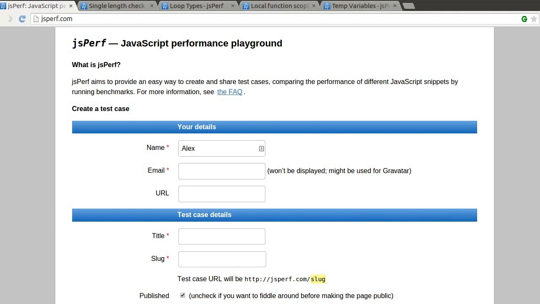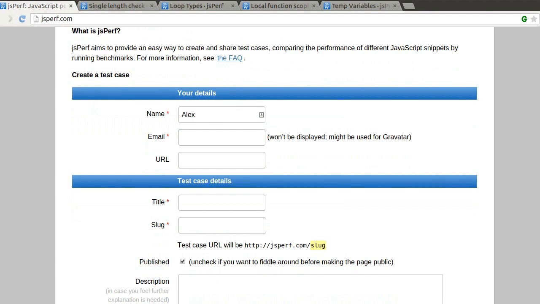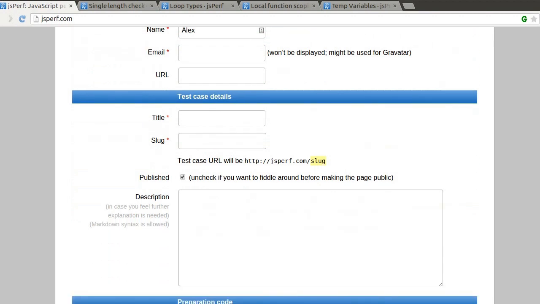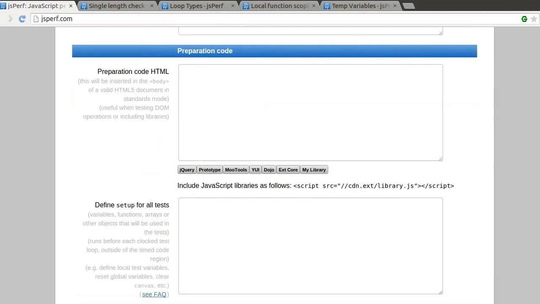To set up a test, simply go to JSPerf.com, fill out your name and email, and then go ahead and create the test. For that, we use a title, slug. You can optionally publish it or leave it private if you want to make a few changes before showing it to the world. And then once we're ready, we simply insert some preparation code, which allows us to include whether script libraries or any sort of other assets that we might be using. And this preparation code HTML is only run once. Again, you can load either your own script tags or some basic script tags for global initialization.